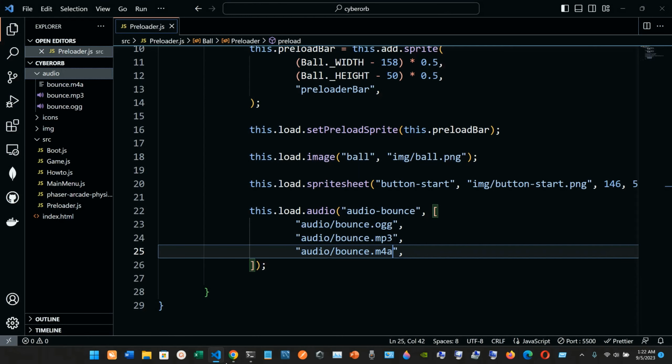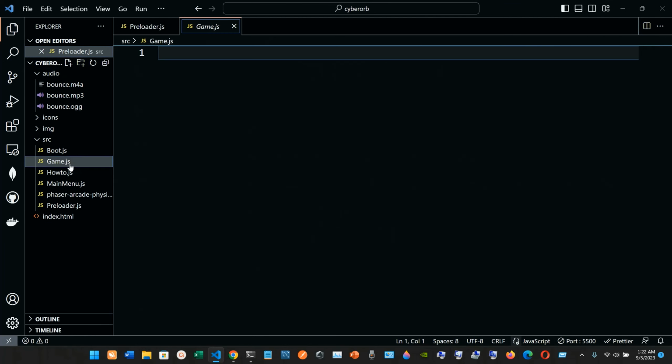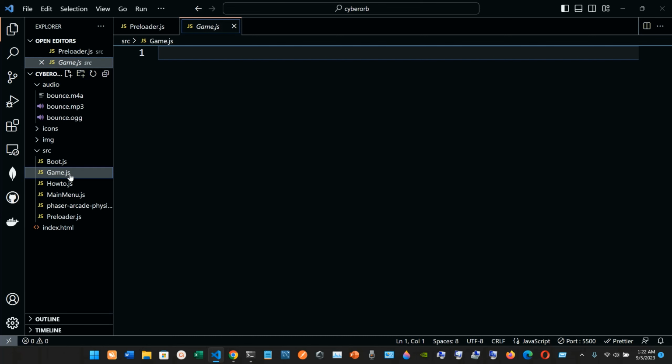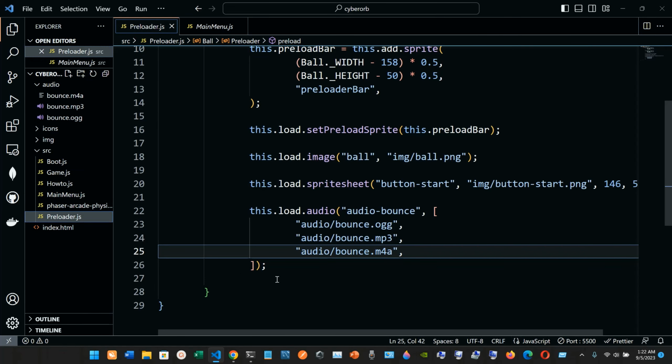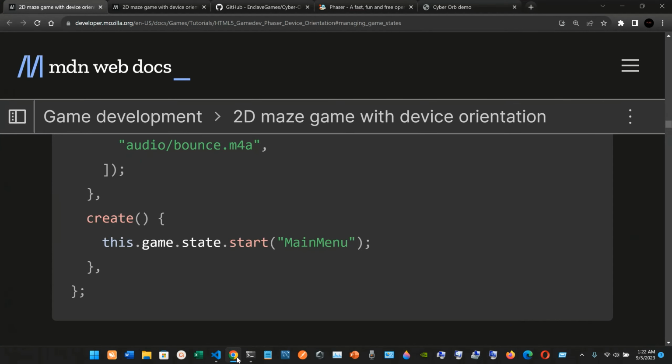Again, if you go here, nothing is changing because we still need to populate a bunch of JavaScript files, more importantly game, then the main menu. Right now we are in the Preloader.js, so let's keep working on it.